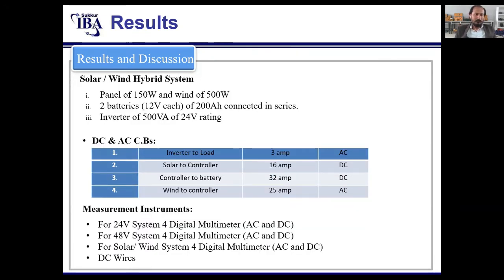If we talk about the solar or wind hybrid system, which is the last trainer we are designing, the panel rating which we are using is 150 watt and a wind of 500 watt. For this purpose, we are using 2 batteries of 12 volt each and 200 ampere-hour connected in series because it is a 24 volt system. And we are using an inverter of 500 volt ampere of 24 volt rating.